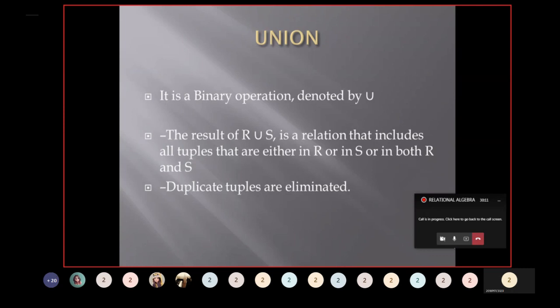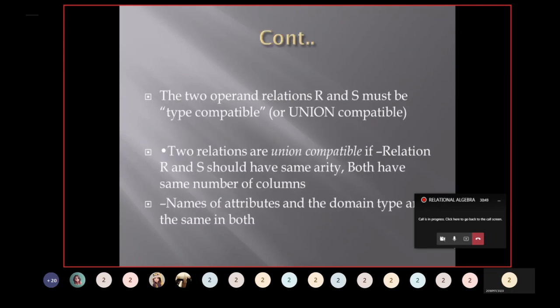The union operation is used to fetch the data from two relations. For this operation to work, the relations specified should have the same number of attributes and the same attribute domain, and duplicate tuples are automatically eliminated from the result. The relations are R and S, and the syntax is R union S, where R and S are relations.